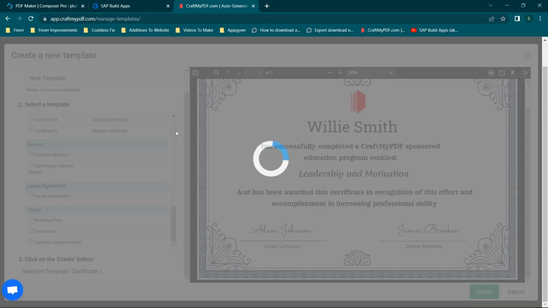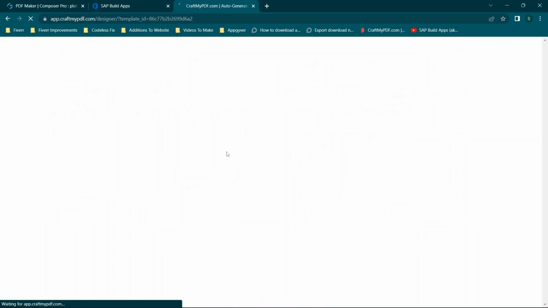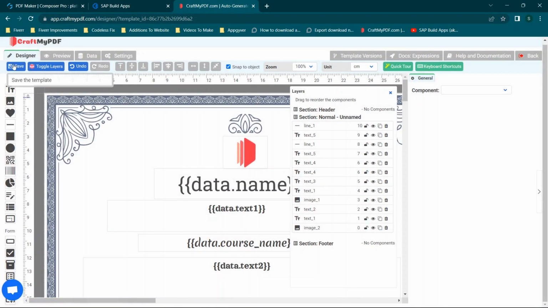So you'll really just click create, and you'll get a template ID, a name, a group, and all of this other information. Once you've done that, the next thing you need to do is click edit to go to the editor, and make sure whenever you make changes that you're clicking save right here. That is a critical part to make sure you don't lose any of your data.